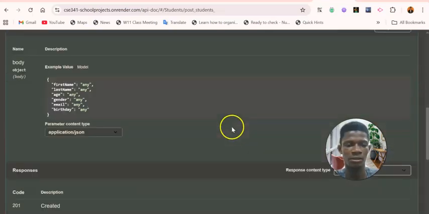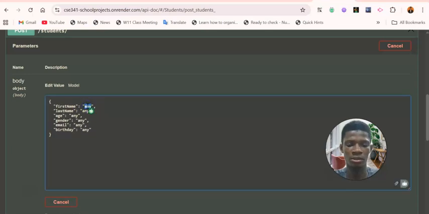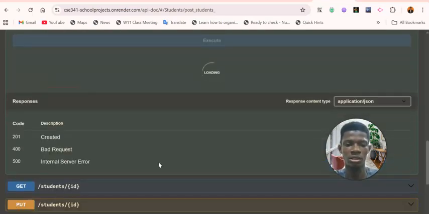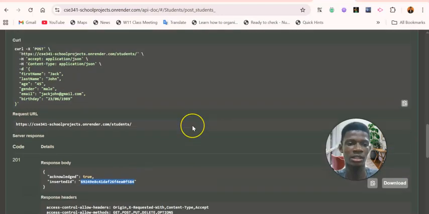Let's try to post again. Let's do the same thing. Let's add again, 45, gender, jack.com, and let's add birthday as 23/06, let's say 1989. Let's execute this and check for the response. Okay, so from the database it is true. It's acknowledged true, and here is our ID for that. So let's copy this ID.